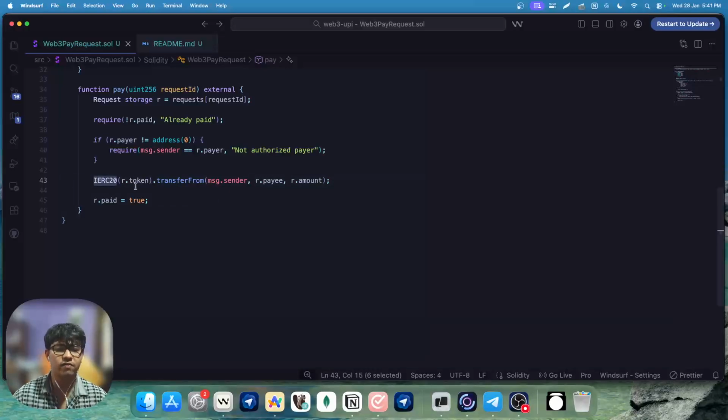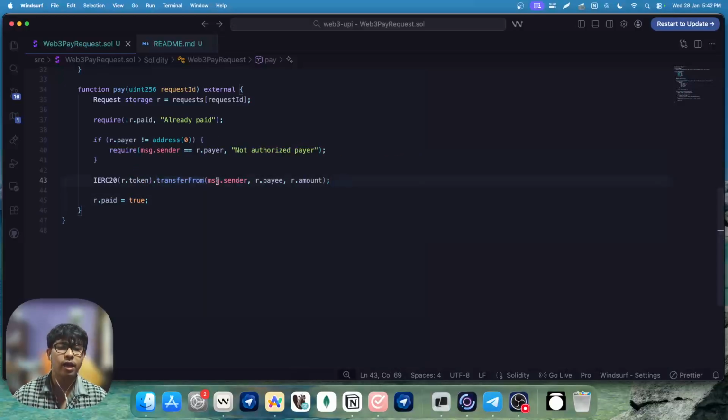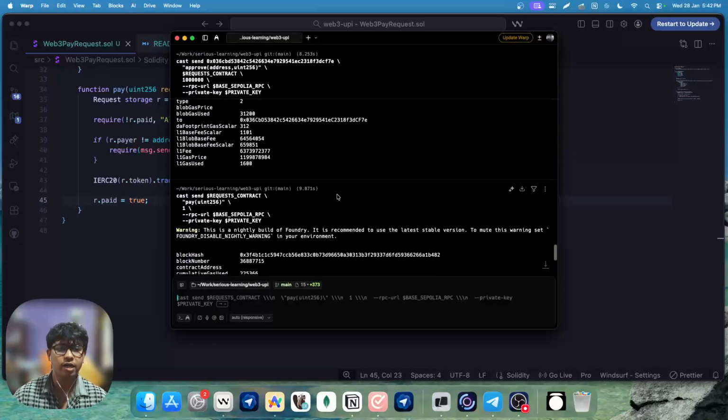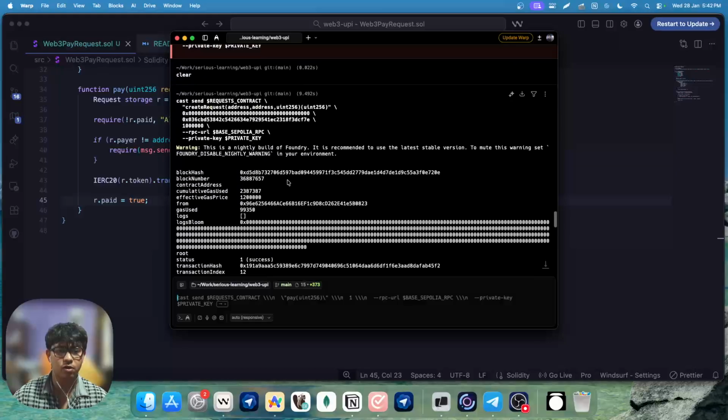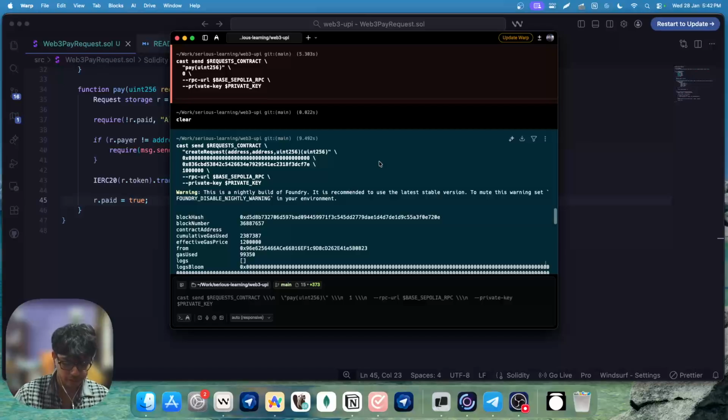We define the interface IERC20, then we give the token, meaning which token we want to transfer, then we call transferFrom, and again we have three parameters: from, to, and amount, as you can see. We give the parameters as usual, and at last we just say req.paid equals true, which means that our request has been successfully paid, right? So this is how we do it, and this is the base of the call, as you can see from here. Let me zoom in a bit here.